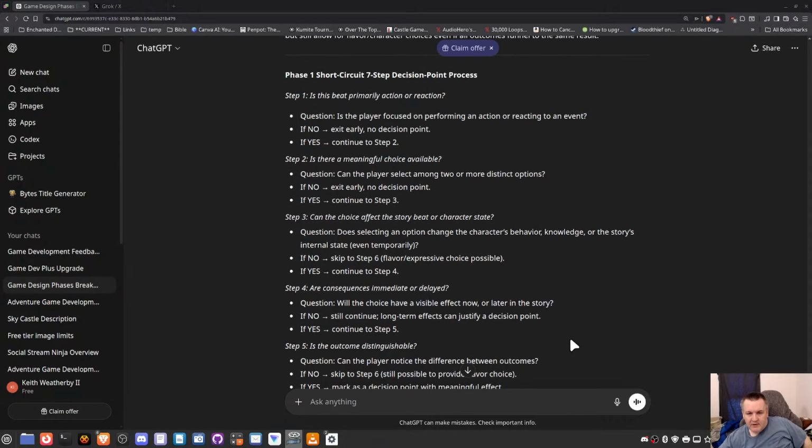Step 1: is this primarily action or reaction? Question: is the player focused on performing an action or reacting to an event? If no, exit early, no decision point. If yes, continue to step 2.